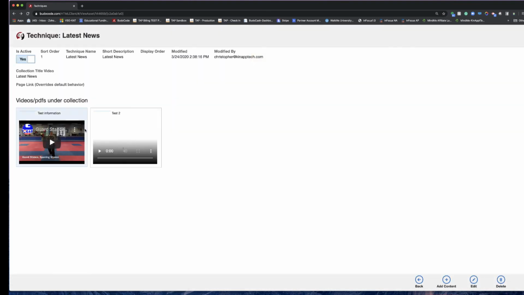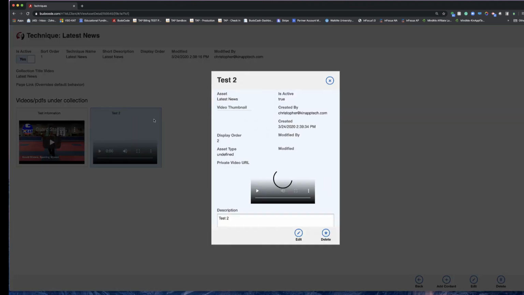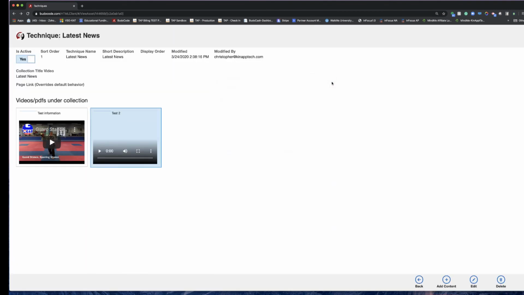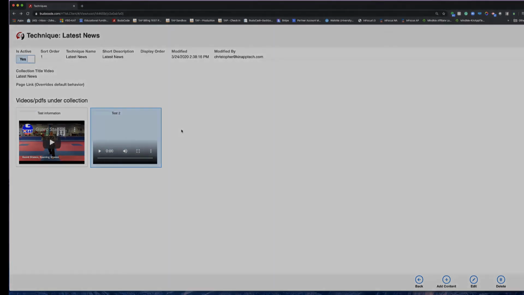And we can see, okay, one content's there, the other content is spinning. This may take just a second or two for it to render. If I want to edit either of these two later and change the description, I can just open it up and hit edit. And that's how you add a technique and then also add content. Thank you.